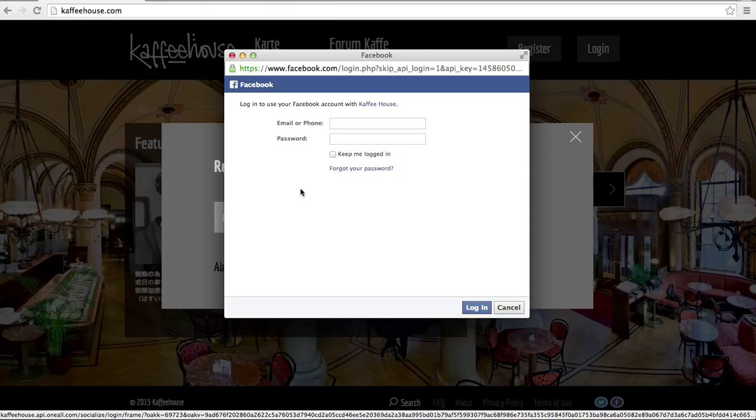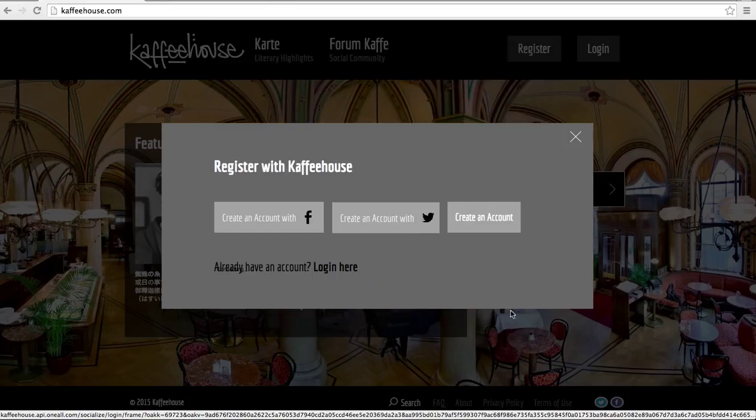So what happens here is you use your credentials, Facebook validates those credentials and gives us basically a token that just says this password is true or false, and then you're registered with Cafe House, and you can continue and work with the platform. The same is with Twitter.